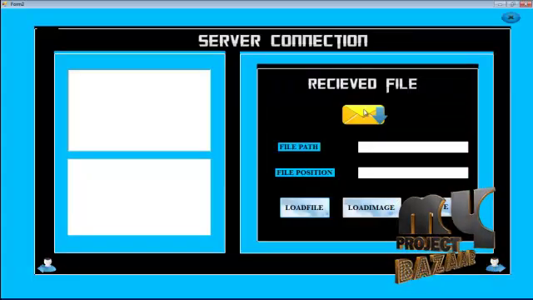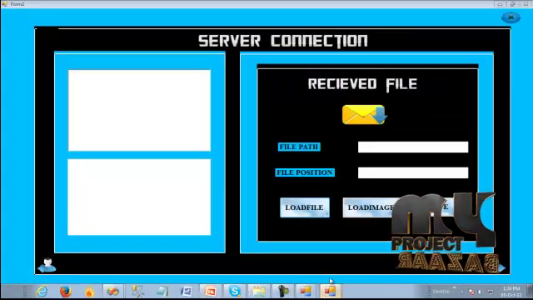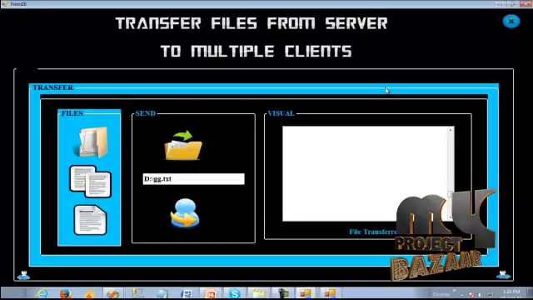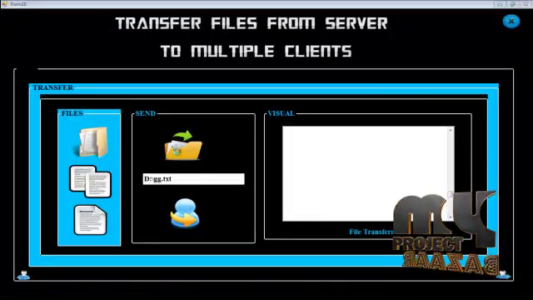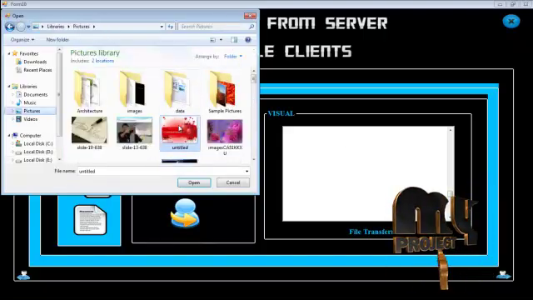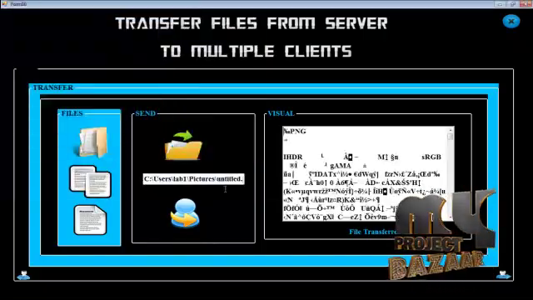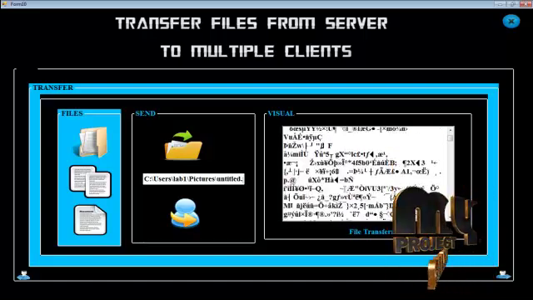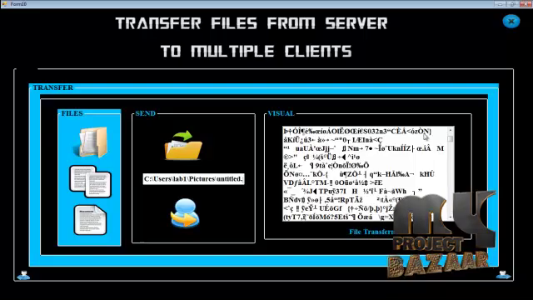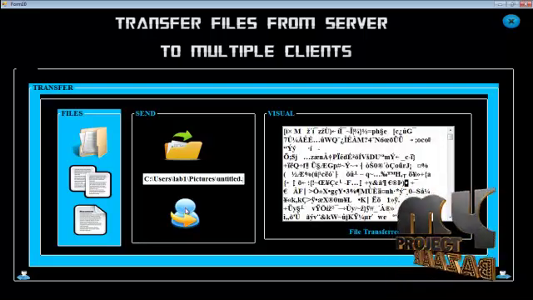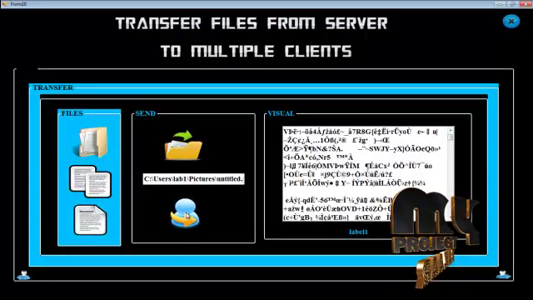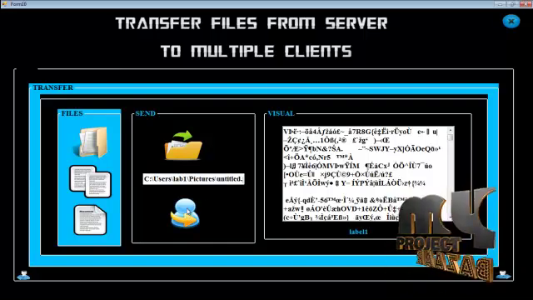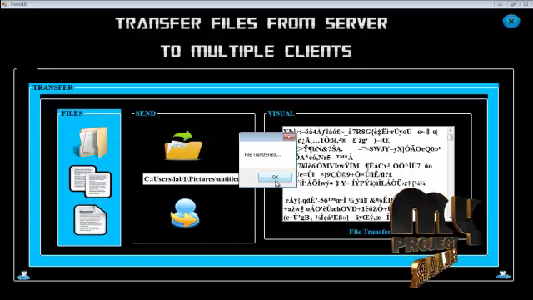Another time the server can be started because we can transfer our picture image. So we can select any picture this time. So open. So this picture can be encrypted for the protection and security of the content. So we can send it. Traffic can be available here. So this process can be reloaded, and then we can send the file. So the file can be transferred.